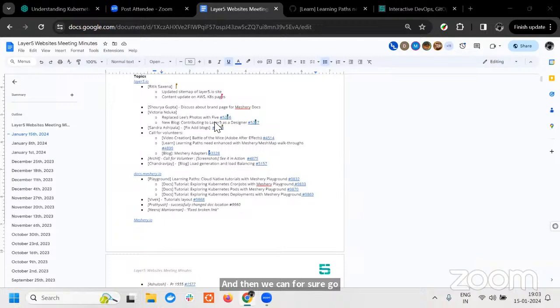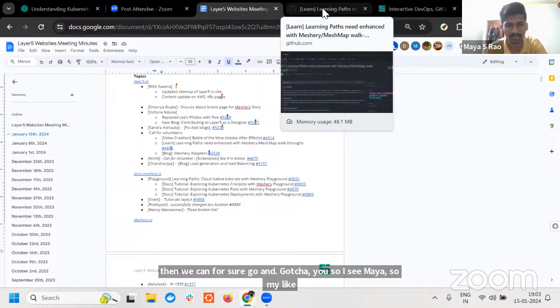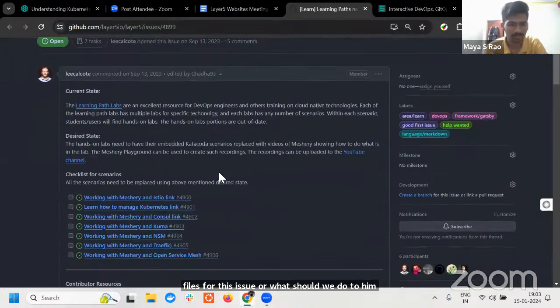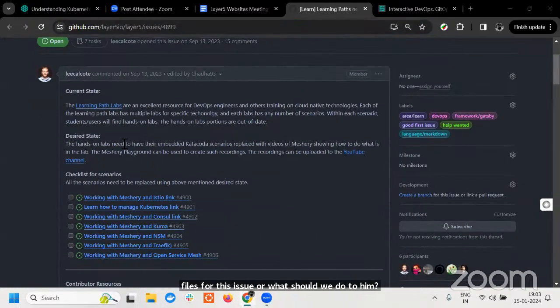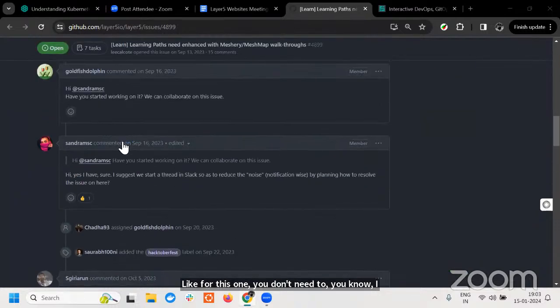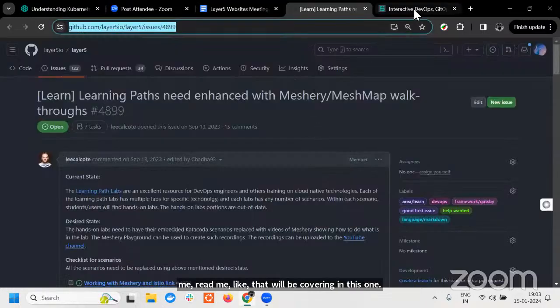So I see Maya unmuting. So Maya, do we need to add just the README files for this issue, or what should we do to it? For this one, you don't need to add a README, that will be covered in this one. But for this, the issue is the labs that we currently have.